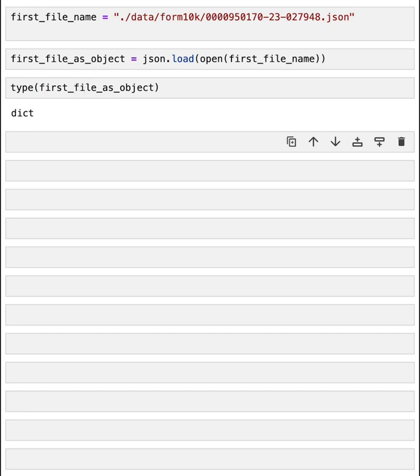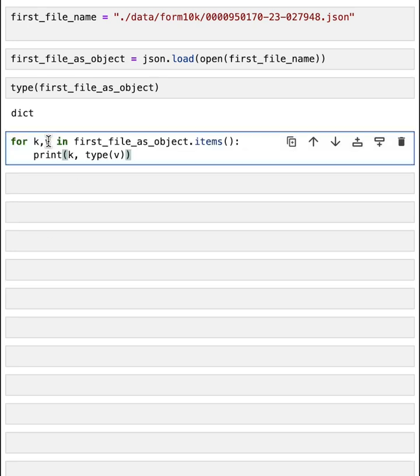Okay, the type is dictionary in Python. That's perfect. Let's take a look at the keys that are available. I'm just going to copy over a for loop that will go through the dictionary, printing out the keys and the types of values in the object.